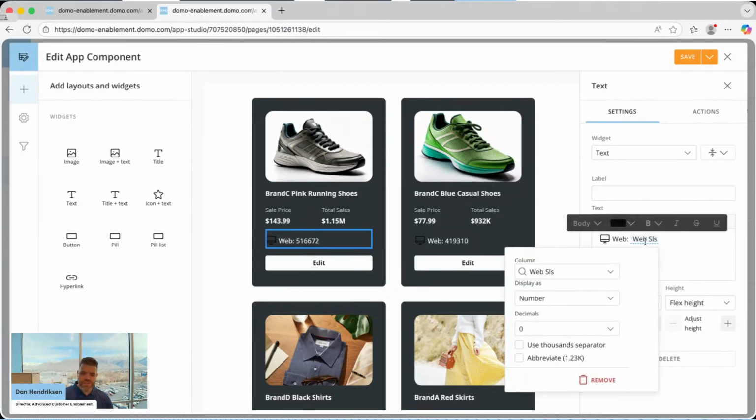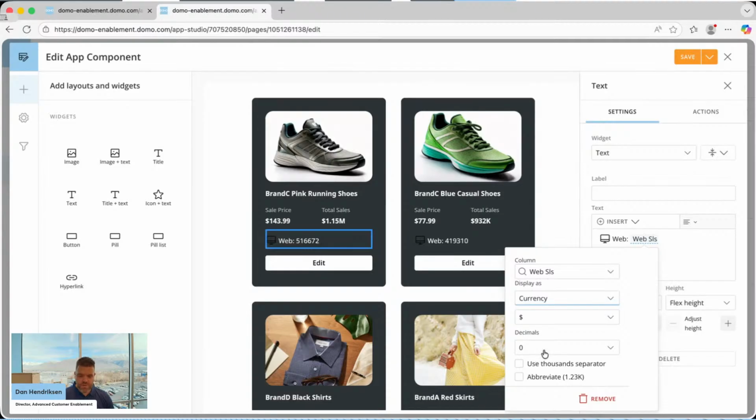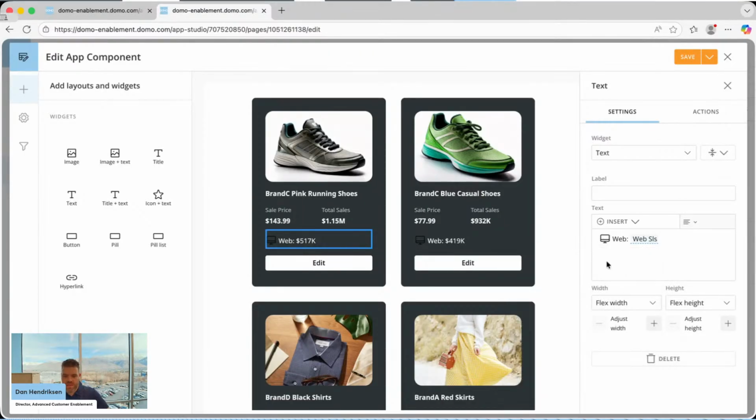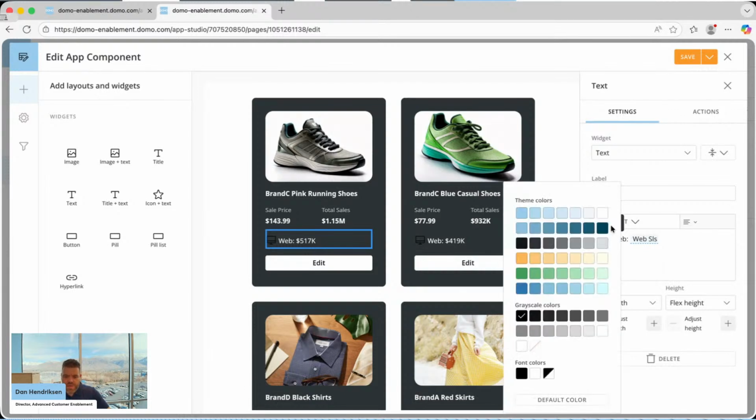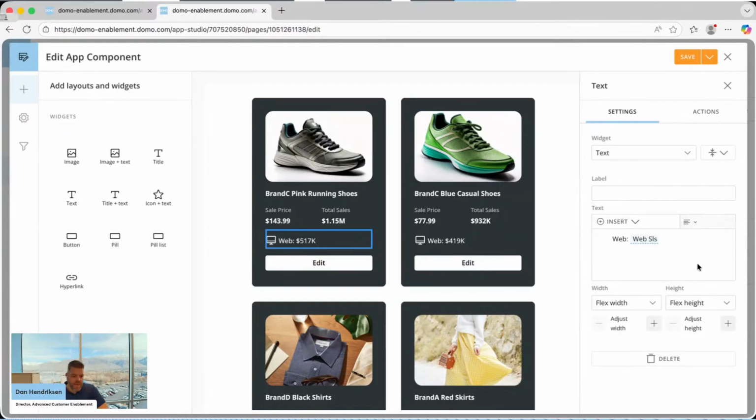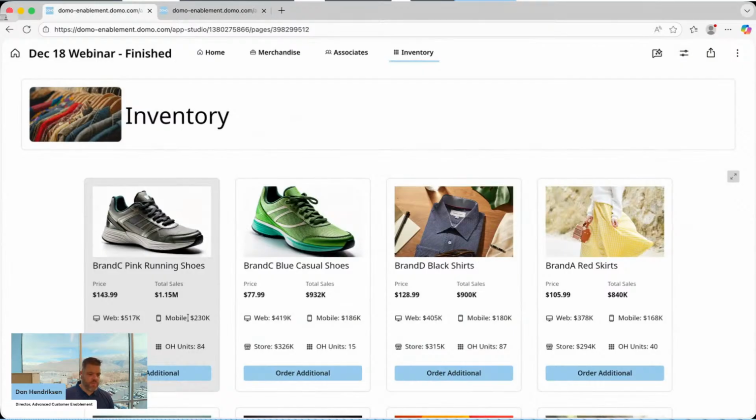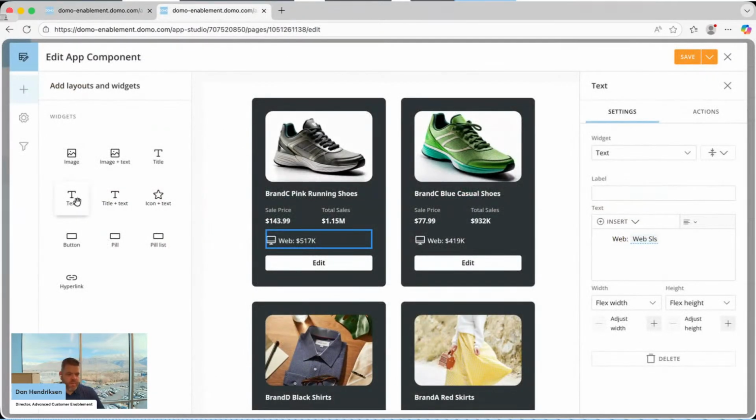All right, so just like we did before, I'm going to tell it that it's currency. I'm going to give it a couple of decimals, and I'm going to ask it to abbreviate it. So we've got 517K in web sales. We can choose the color of our icon by clicking on the icon. I'm going to go ahead and make it white. And now we can see that we've got web. And just for posterity's sake, we'll add one more. We'll do mobile. I think you guys are getting it, so we don't need to walk through every one of them. I want to focus on the action.